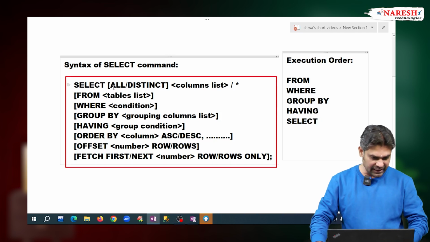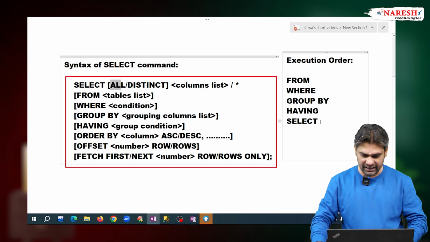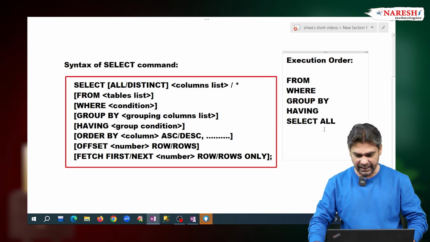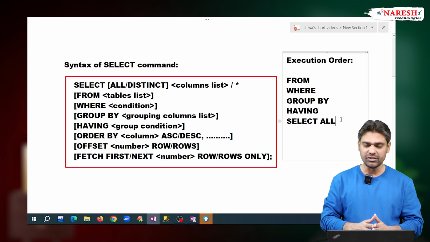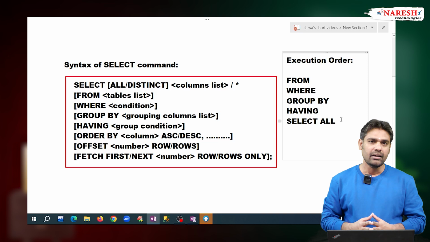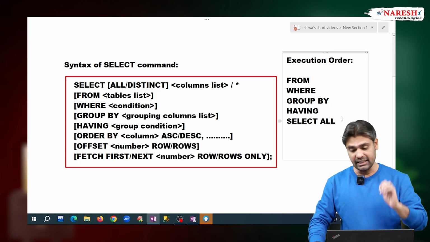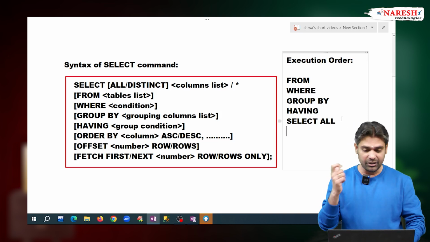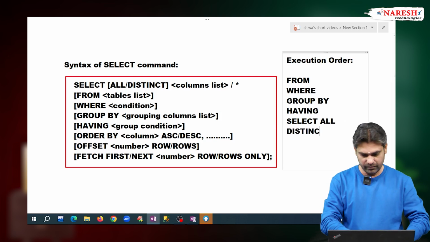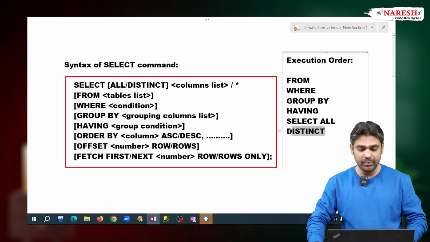Okay, here the default one is all. So select all is the default one. Select or select all, both are the same. So select will be executed, it selects the columns. From that result, if any duplicate values are there, if you want to avoid duplicates, we use distinct. Distinct will be executed.